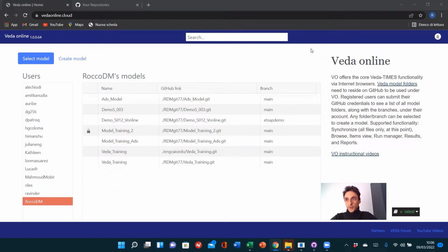First, I'll show you how to create a new repository with your own model on GitHub. A GitHub account is a prerequisite. And how to access this model via VEDA Online as a private repository. Second, I'll show you how to work on your model via VEDA2 and VEDA Online in sync.